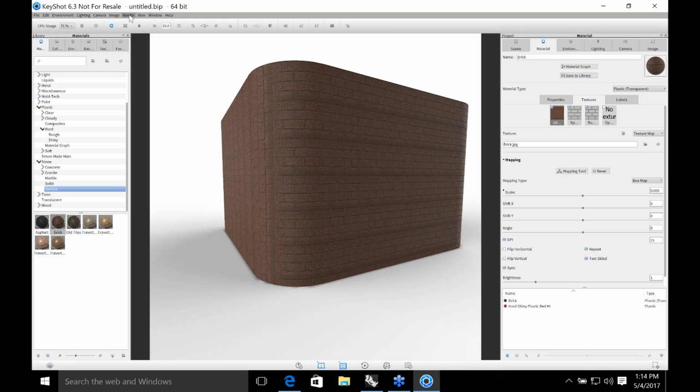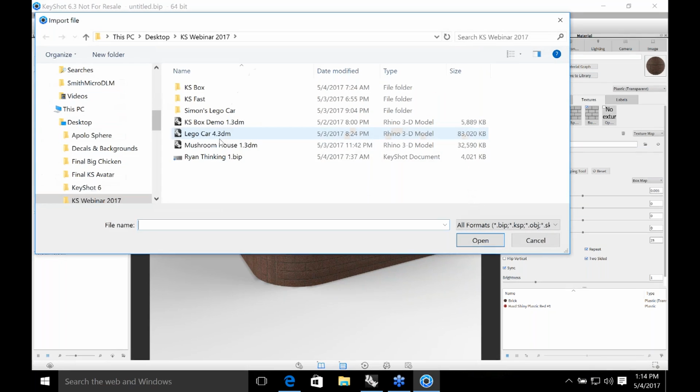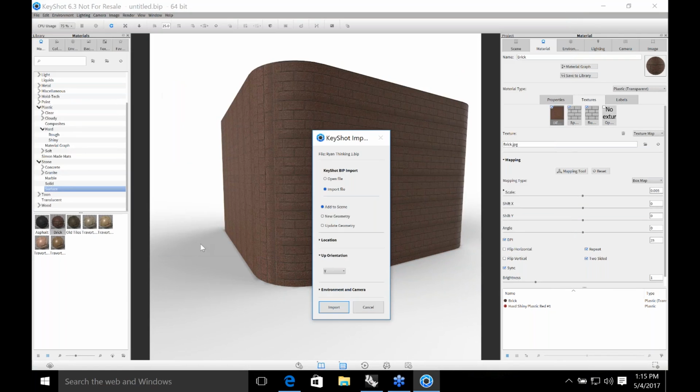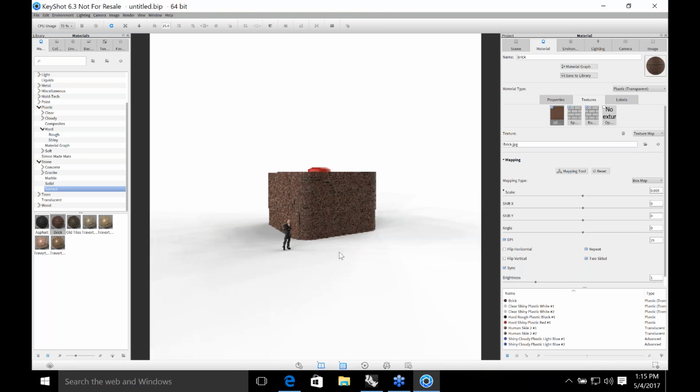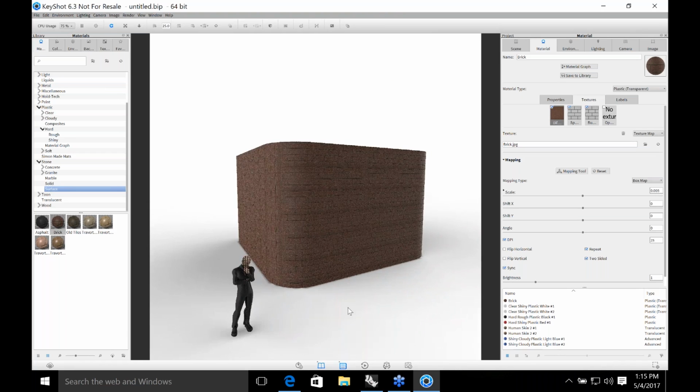We want to, I'm going to do another, here's another way of getting a part into this. Actually, I'm going to go to Edit, File, Import. Let's see, I've got Ryan thinking here. I'm going to import this in. I'm going to add it to the scene, which is right here. I'm going to import the file, add it to the scene, and Y is going to be up. And then that gives us now a scale.